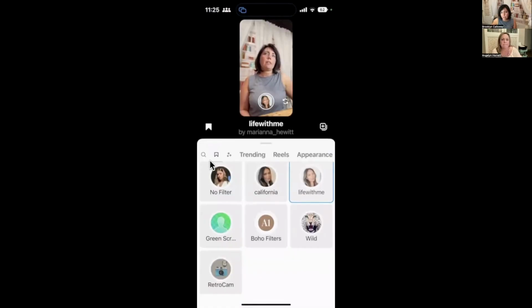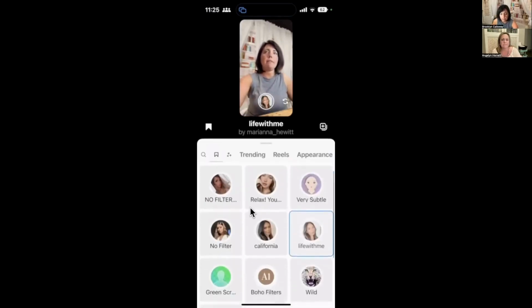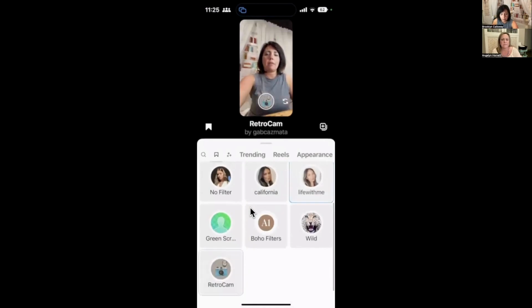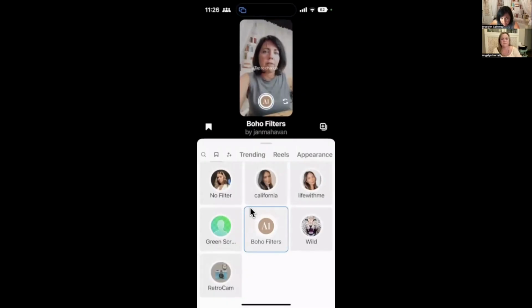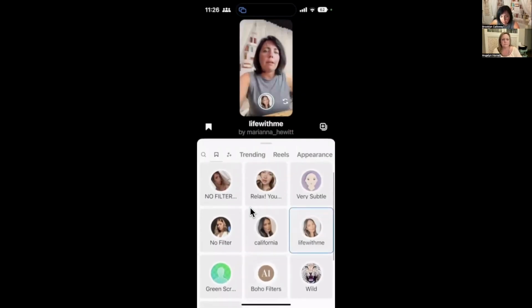If you save it, then you'll be able to see it across the bottom. Notice the little bitty line underneath the ribbon? These are all the ones that I have saved. This is another one that I really love. It gives me a vintagey kind of glow. I feel like this is a very natural one. The boho filters, there's various options with that one. But anyways, so play with it, save them.